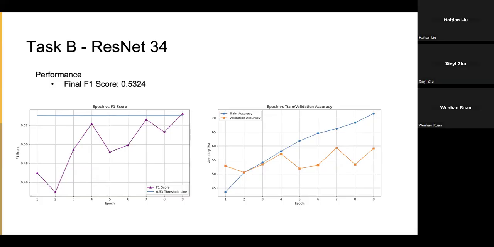As shown in the left plot, the F1 score fluctuated during the training, but gradually improved, ultimately surpassing our target in the ninth epoch. On the right image, we can see the training and validation accuracy over epochs. The training accuracy shows a steady upward trend, reaching about 70%, while the validation accuracy fluctuates more, indicating some challenges in generalization. However, the overall pattern shows that the model was able to learn meaningful features for damage classification.